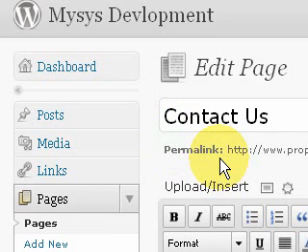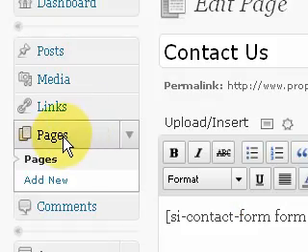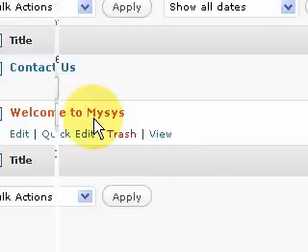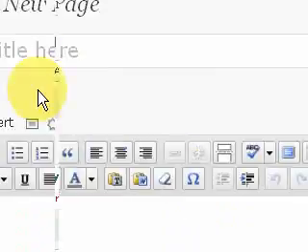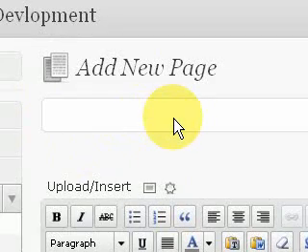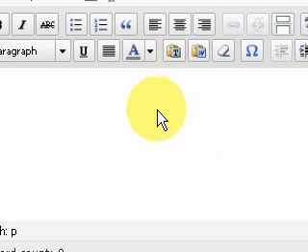What we're going to do now is create a gallery page and insert a gallery, which opens up in a nice lightbox effect. The first thing we do is create the page, the gallery page, to put the gallery into. So click on Pages and then Add New. Enter in the title of the page. And now we insert the images.